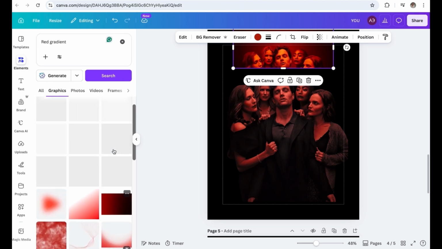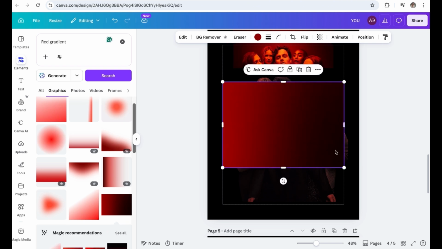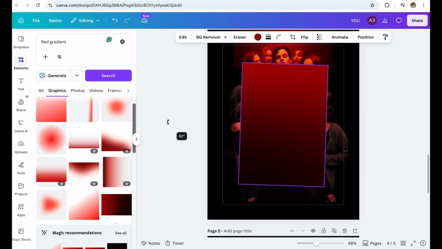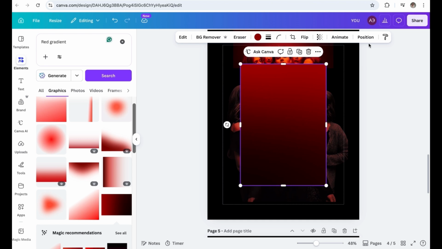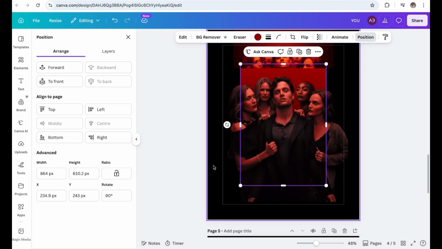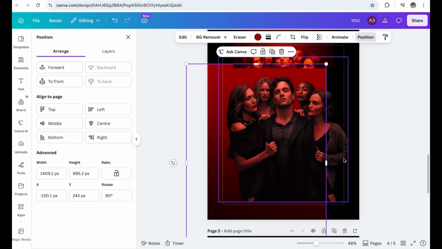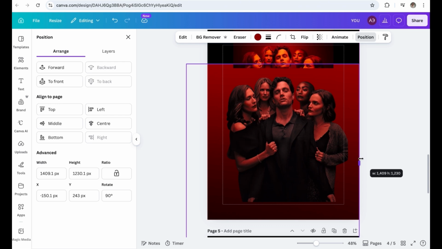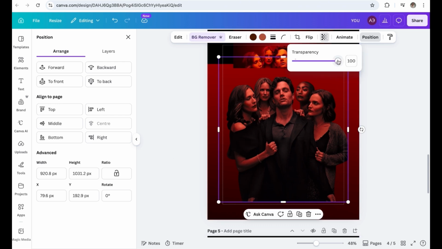After that, I start playing with the transparency of the photo so that the red light begins to mix with the image and create a deeper atmosphere. But even at this stage, the poster still looks too clean. It lacks drama, contrast, and that dark Netflix mood.